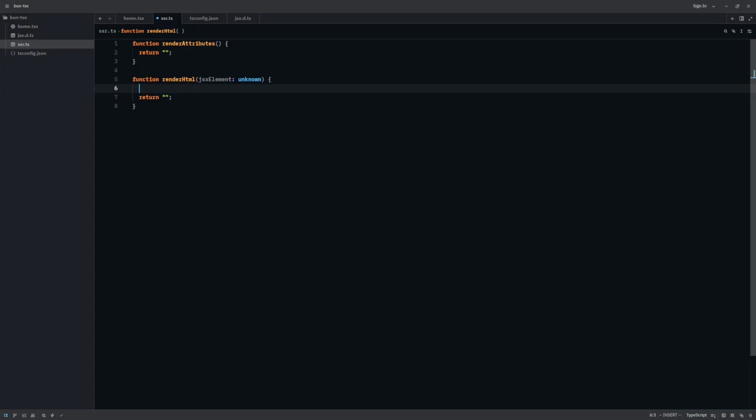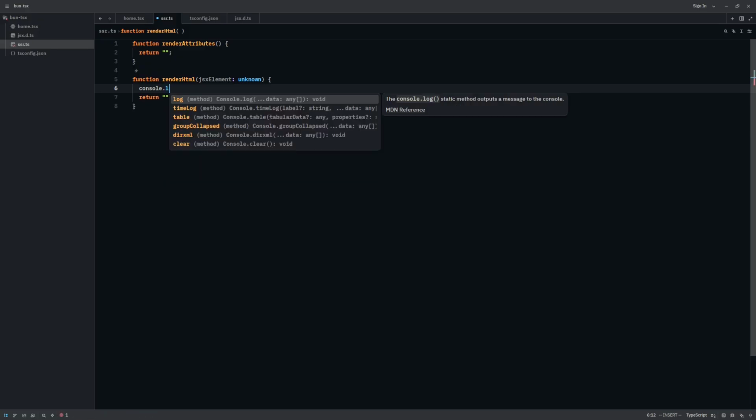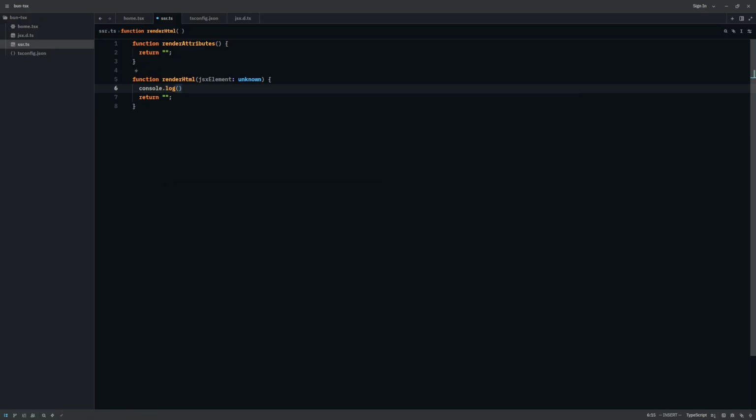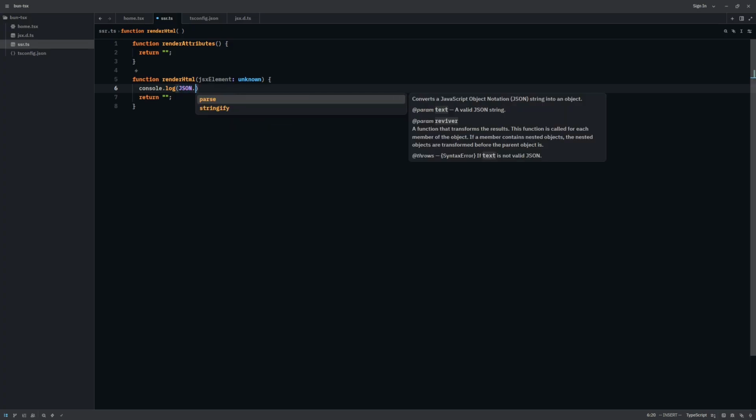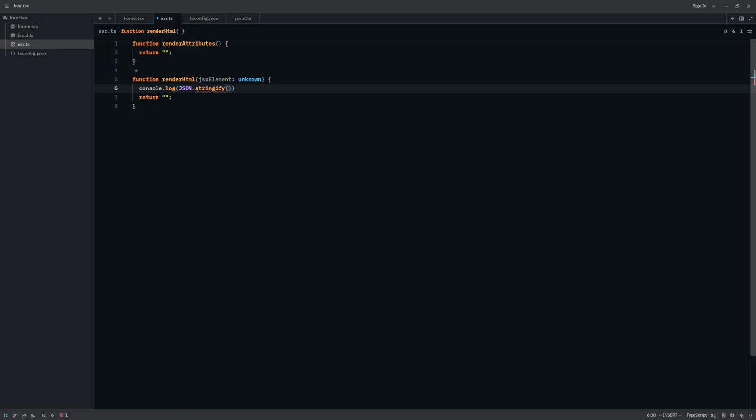And yeah, we can do some console logging here to actually see what we're going to get as a JSX element. And let's do the stringify version of the JSX element just to see it in the console at some point. And of course, we need to export this function. I'm going to export it here. Export renderHTML. Okay, saving the file.